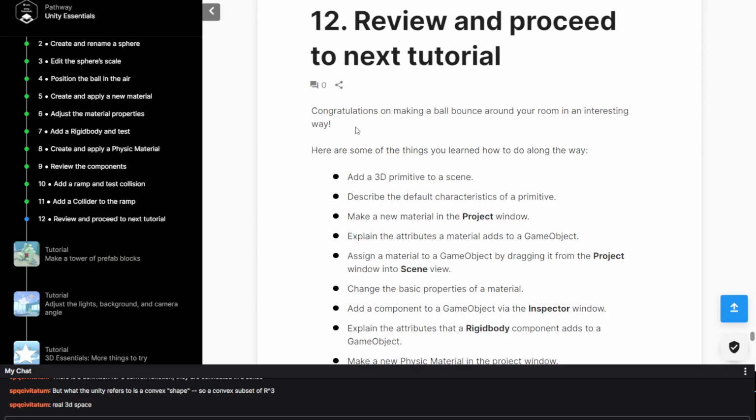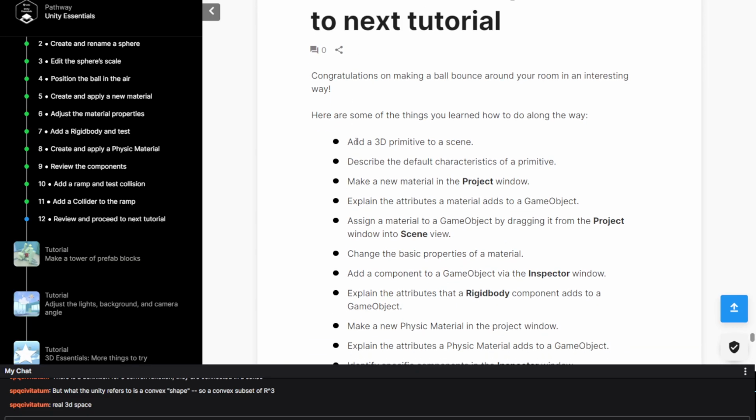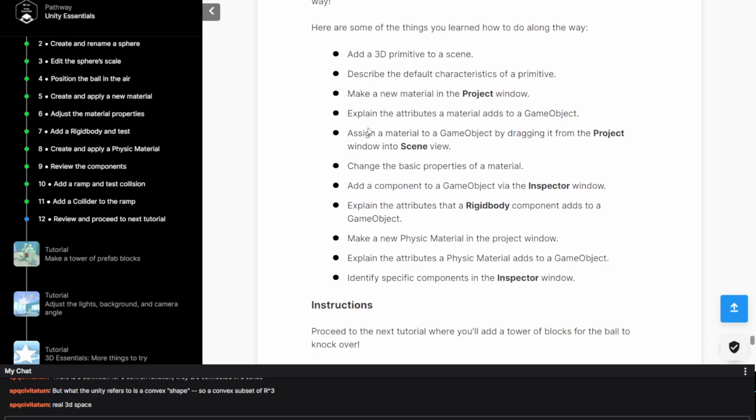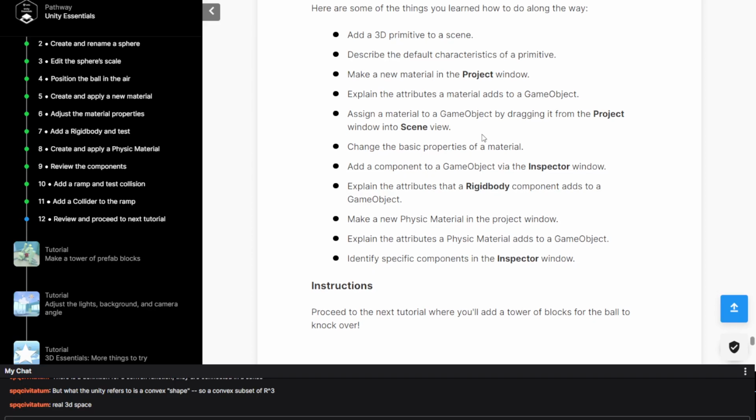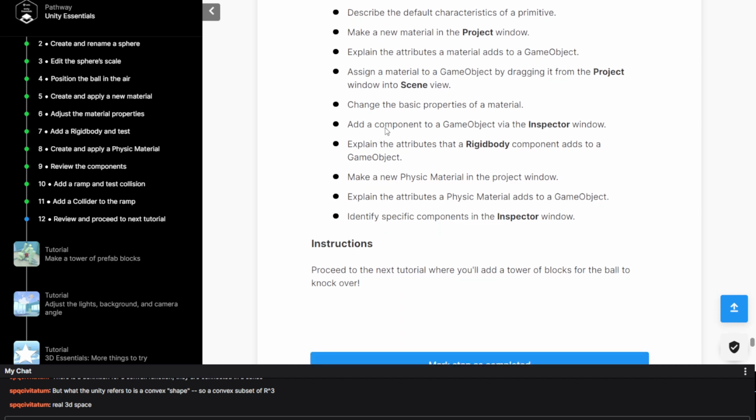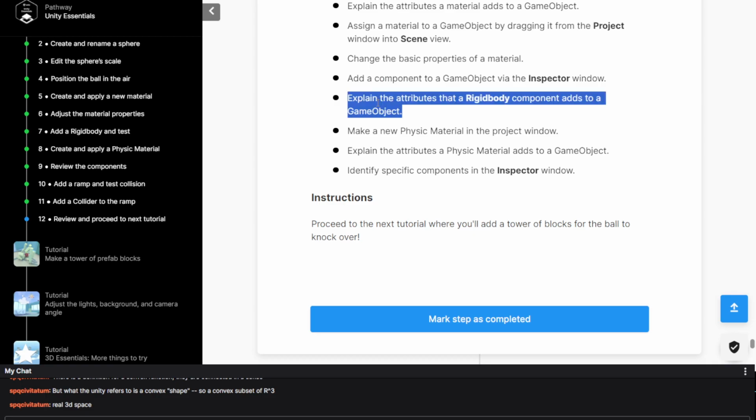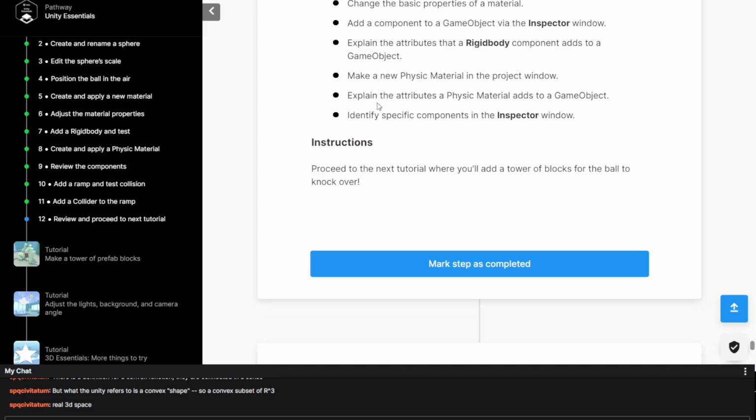Here are some of the things you learn how to do along the way. Add a 3D primitive to a scene. Yes. Describe the default characteristics of a primitive. Make a new material in the project window. Explain the attributes of a material. Adds to a game object, which is appearance. Assign a material to a game object by dragging it from the project window to scene view. Change the basic properties of a material. Add a component to a game object via the inspector window. Explain the attributes that a rigid body component adds to a game object. Make a new physics material.